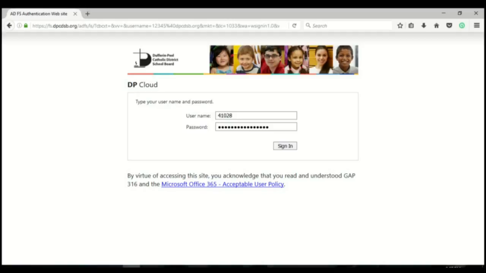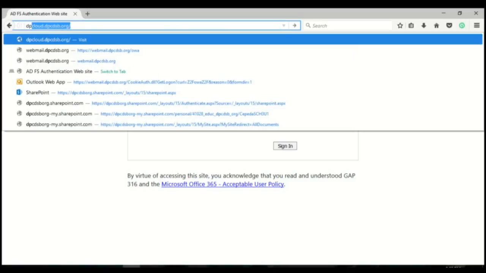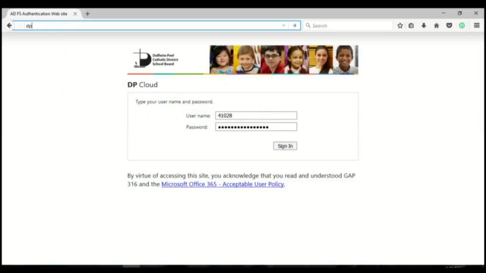So if you're on a board computer or tablet, simply type in the address bar, in Internet Explorer, I guess, is the one the board uses, you would type DP Cloud. Now, if you're not on a board computer or a tablet, you have to type dpcloud.dpcdsb.org, and it'll bring you to this sign-in page. So you use the same credentials you would use to log on to a board server, and you just sign in.